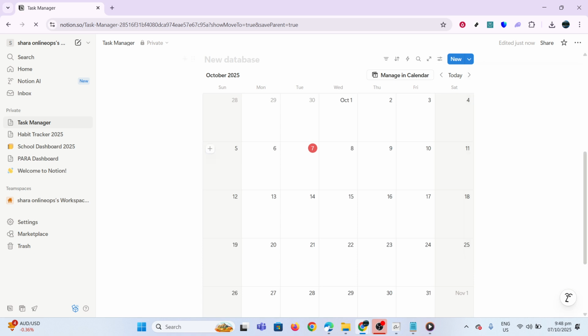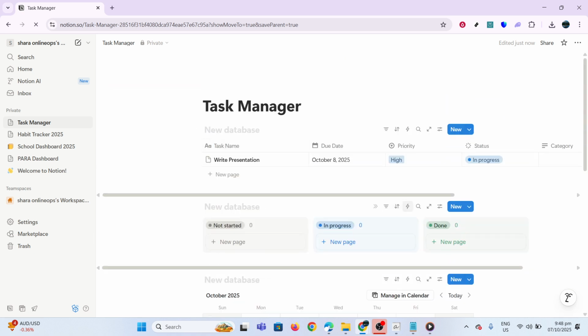And there you have it, a structured, vibrant task manager ready to boost your productivity.